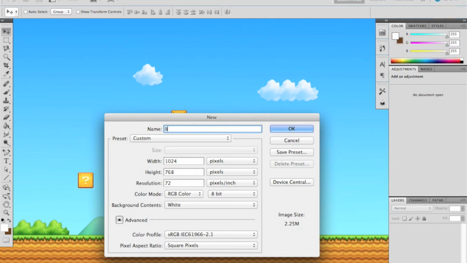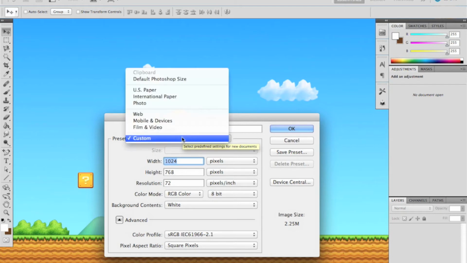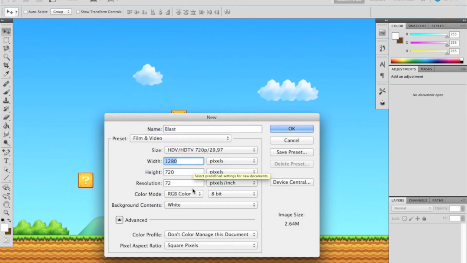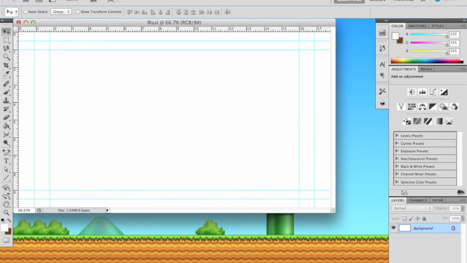We're going to call this Blast, and as you see, the width is 1024 and the height is 768. So let's change that real quick to film and video. It's 1280 by 720, makes it HD size.